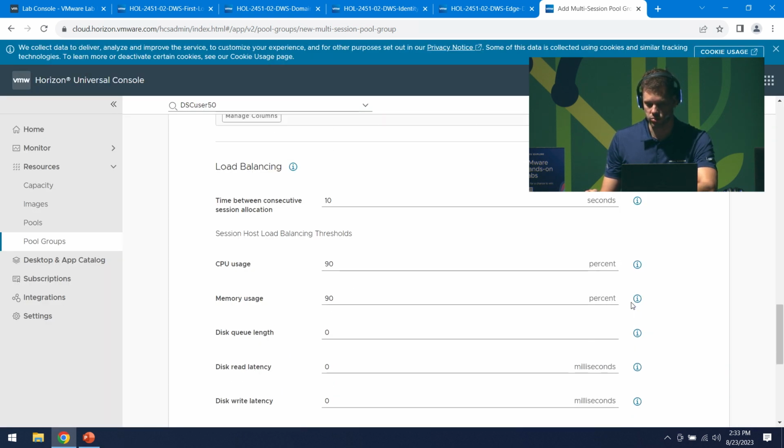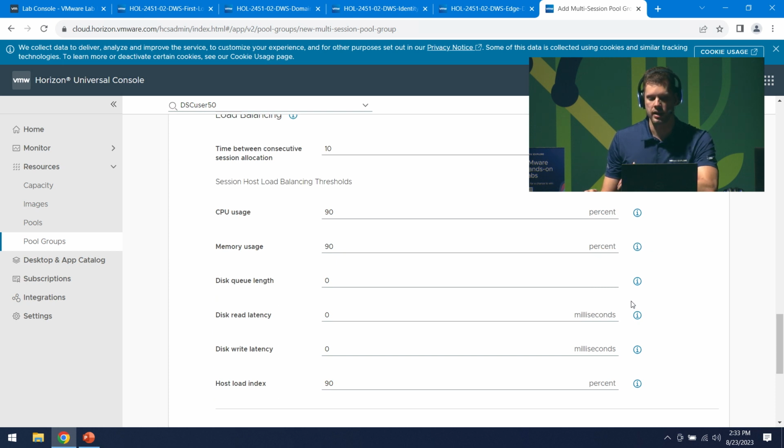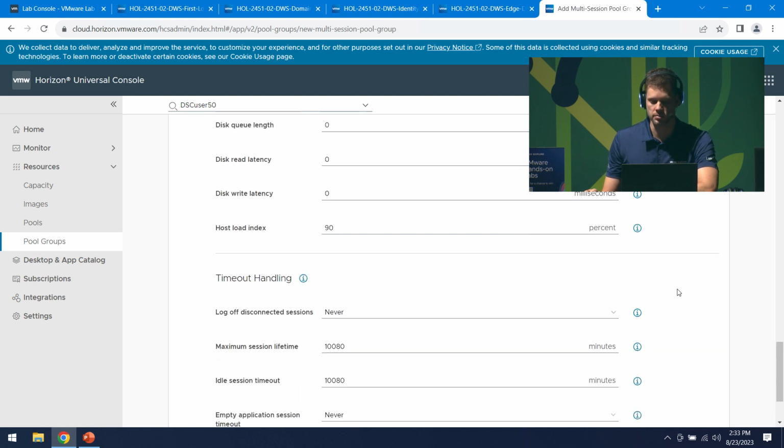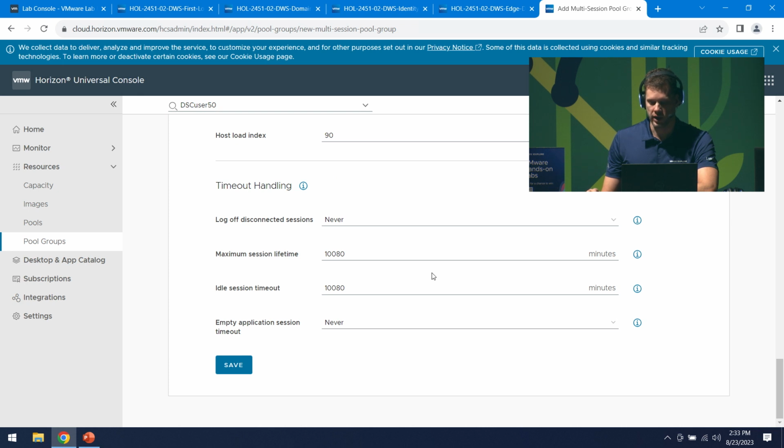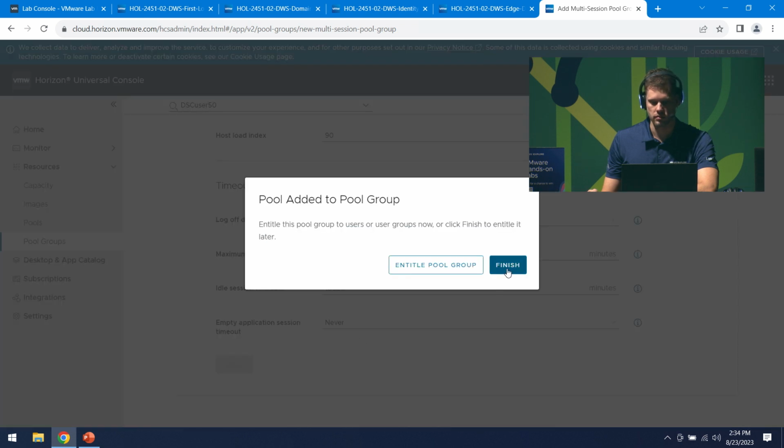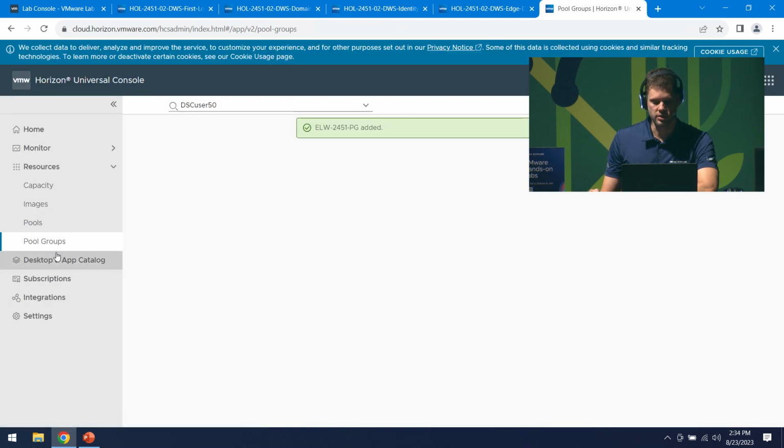Load balancing policies as well. So this is going to say how much until we fall over to the next host that's available in these pools. So once CPU threshold or memory threshold hits 90%, we'll then be spinning up a new host for users to log on to. We have timeout handling policies as well. And again, these are going to be applied to all the pools in that pool group. Let's save. So I'm going to hit finish here because we're going to actually go to the next step.